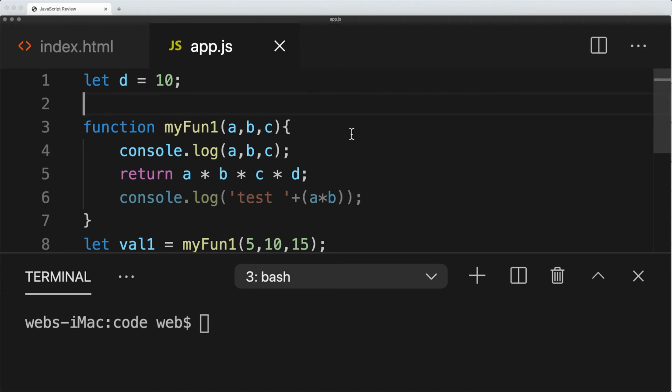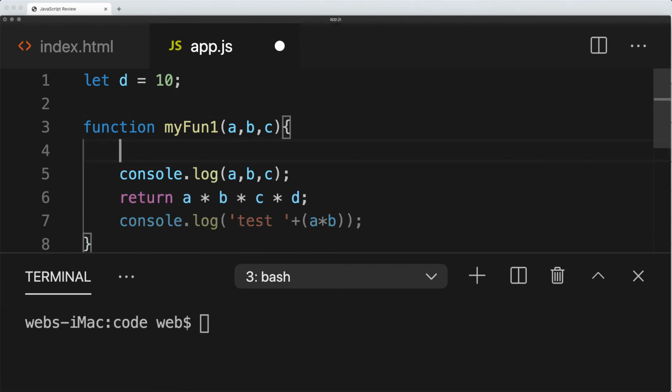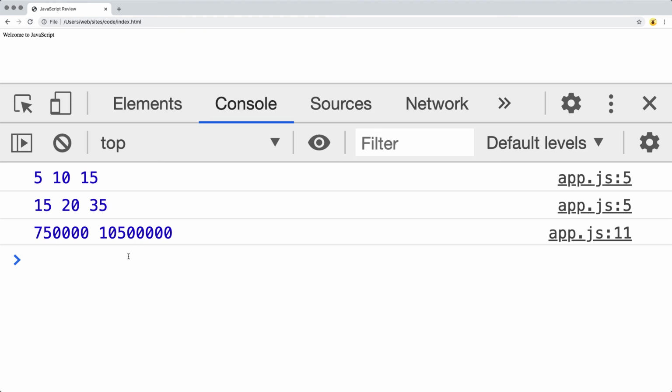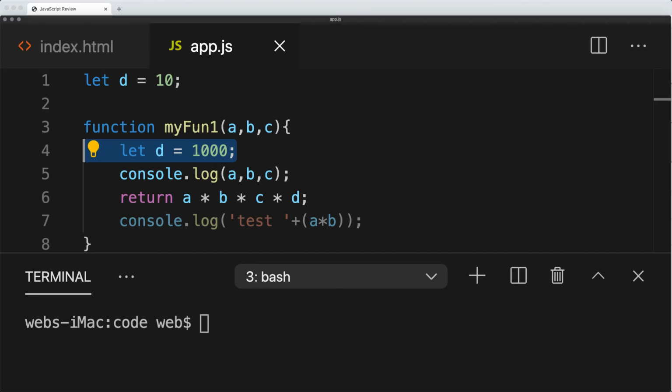We can also use D within the local scope. So we can set a value of D, and this is going to be within the local scope. So let's set it to 1000. And now this reference to D is not going to be the global scope D of 10. It's going to be whatever the local scope of D is, which is 1000. So let's refresh it, and we can see that now we're referencing that local scope value of 1000 because we've got that value in the function.